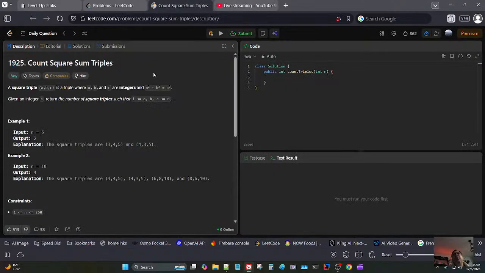It's an easy one: count square sum triples. A square triple A, B, C is a triple where A, B, and C are integers, and A squared plus B squared equals C squared. Given an integer n, return the number of square triples such that 1 is less than or equal to A, B, C less than or equal to n.